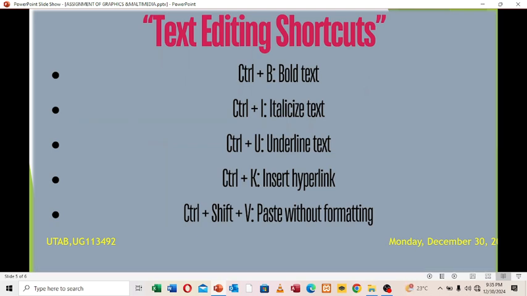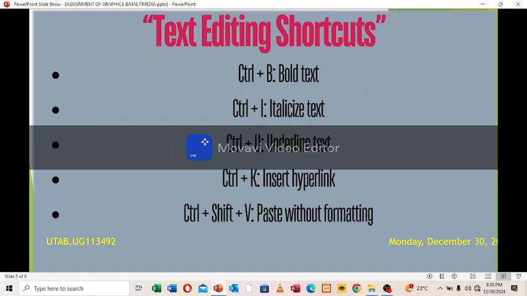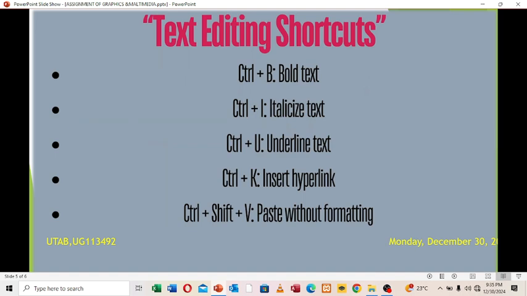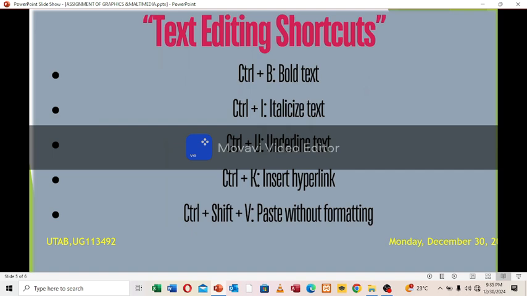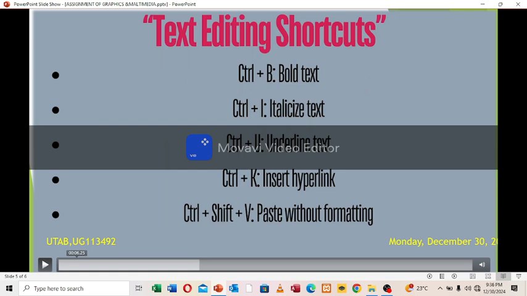Here we have the shortcuts used for text editing. Ctrl plus I, italic text. Ctrl plus B, bold text. Ctrl plus U, underline text. Ctrl plus K, insert hyperlink. Ctrl plus Shift plus V, paste without formatting. Let us continue observing.